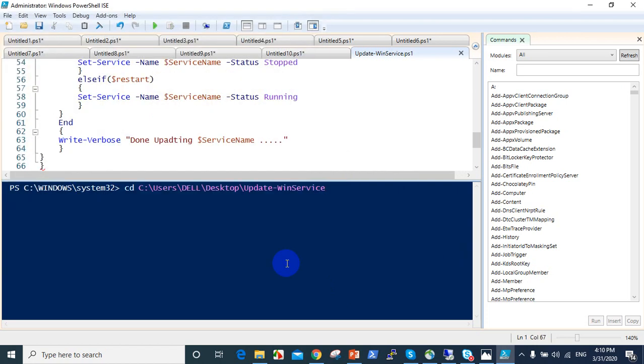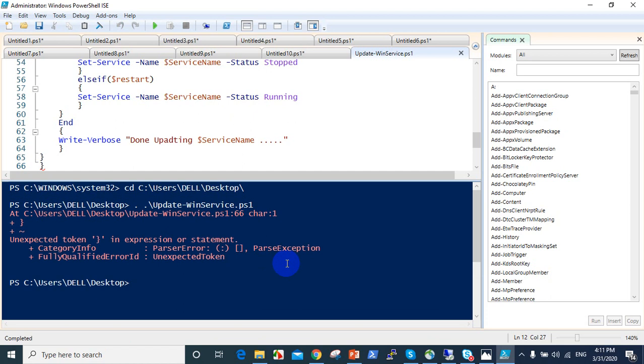So see this. So we are now in that. So dollar, so space dot spacing. So then use this, use this update win.ps. So we know that .ps1 is automatically the default case. So we enter this. So it shows like this.